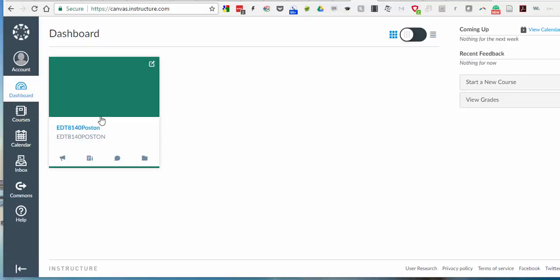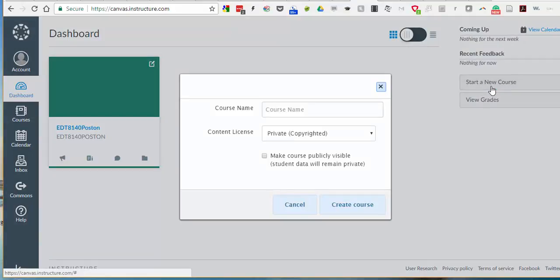You can see I've already got a course here, EDT 8140 Poston, set up. All you have to do is click Start a New Course. Once you start a new course, on this right side of the dashboard, a pop-up is going to show up, and it's going to allow you to name your course, choose a license, and whether you want to make it public or not. You finish by clicking on Create a Course, and then you're done. And it's going to show up on your home page here.